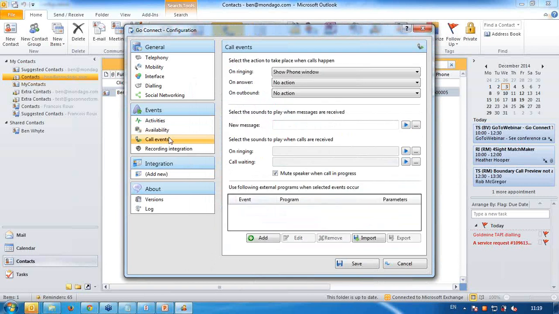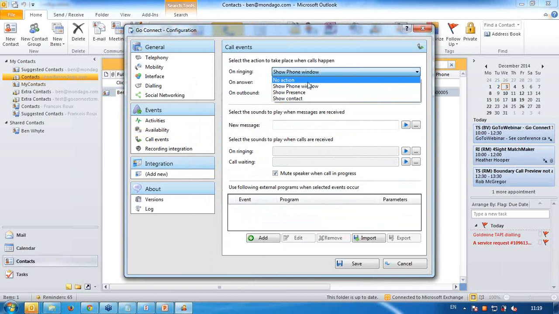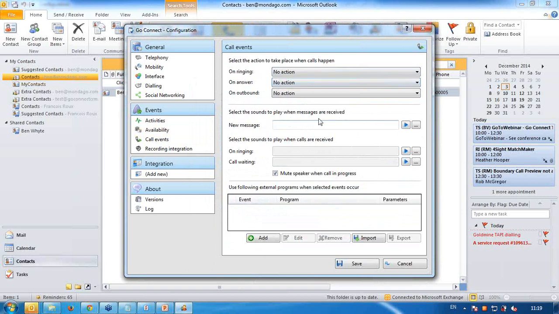Okay, so call events, that's not new. That's all been in there. You can do things like show the phone window when the phone is ringing. You can show presence window or show contact, or the default's always no action. You have the ability down here to play sound files when calls are happening, or when you've got call ringing or call waiting. So you can differentiate if you're away from your desk. You can tell that you're no longer available, or you can tell that you're away from your desk and you can hear your phone ringing by playing your own sound file on the computer. And we can say to mute speakers when you want to call. That's quite nice.